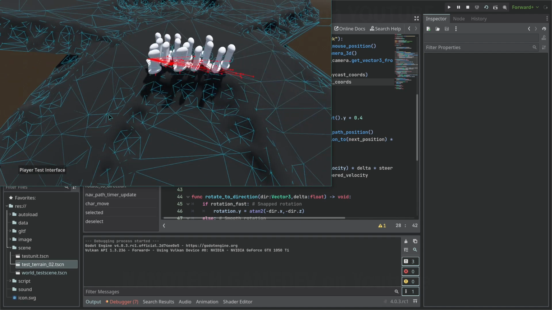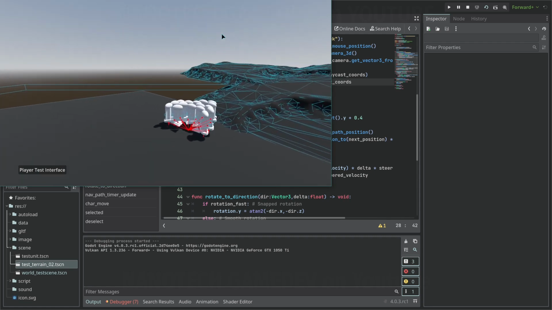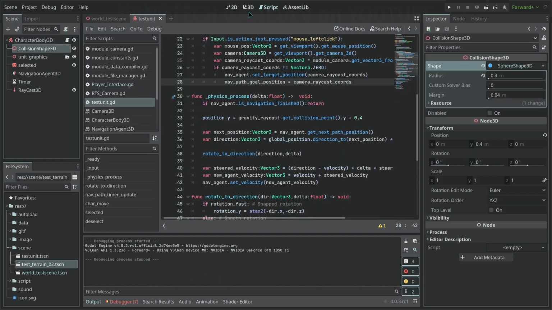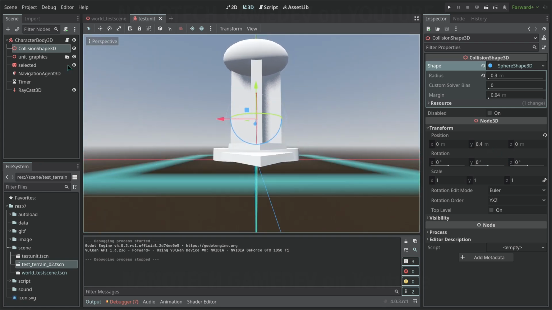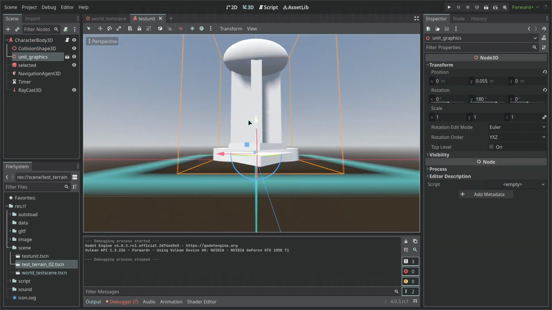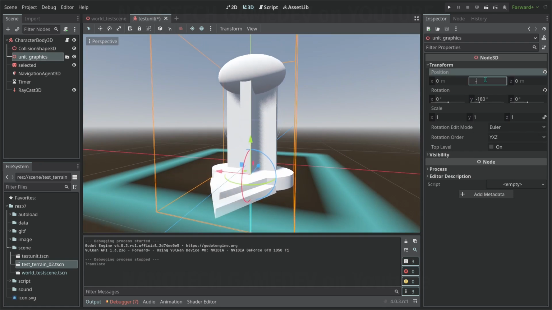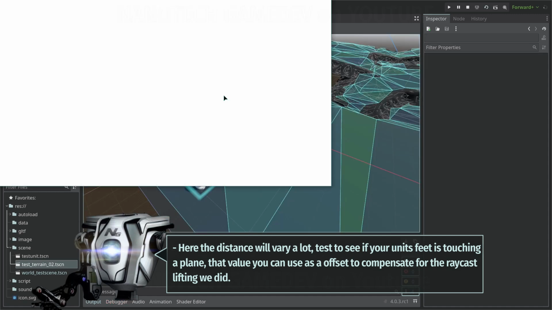But for us to give the illusion that the units are actually on the ground, as you can see, they are floating by a height distance here. So to give the illusion that our units are on the ground, we increase the position by 0.4. Let's make our graphic of the unit actually be below the ground. So let me test with 0.4 to see how this is going to look like.